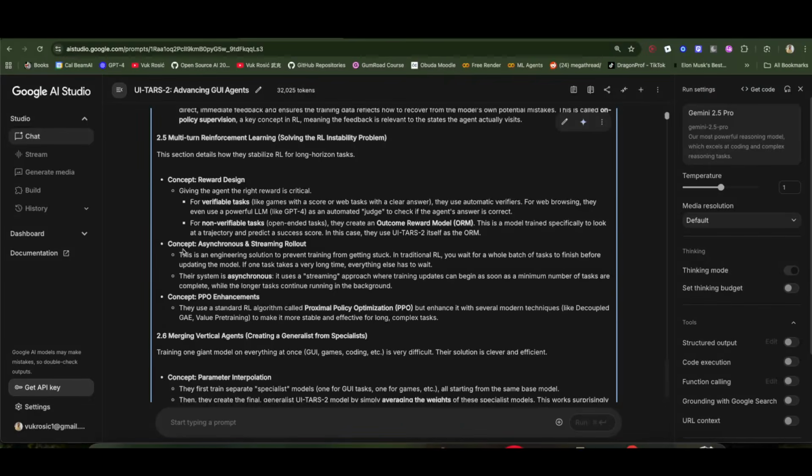There is another issue as well. So traditionally, you have a batch of tasks. So you have multiple tasks, all independent tasks, and you wait for all of them to finish, and then reward the model, to update the model. Well, if one task is very long, then all of the other tasks just need to wait, so the GPU needs to wait, the model needs to wait until the longest one finishes. So it's wasted time, wasted compute resources.